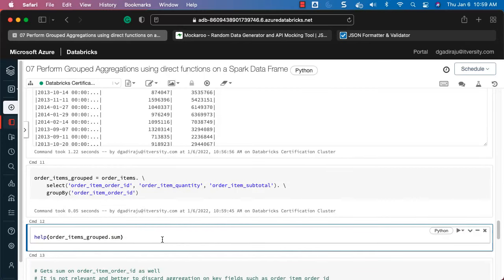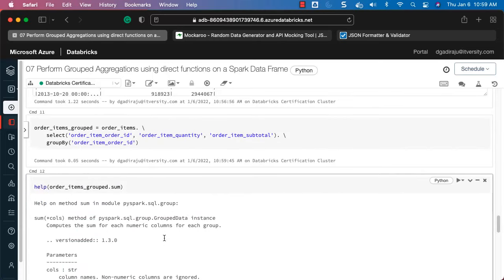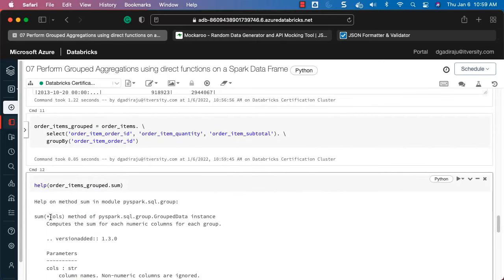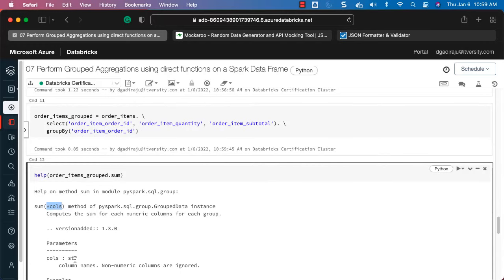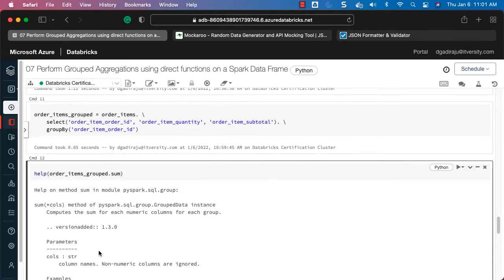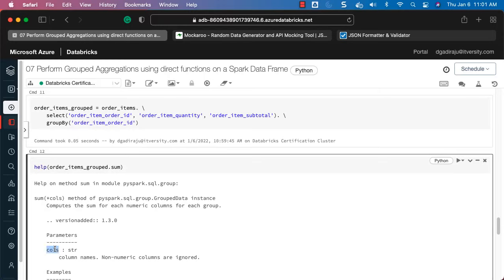Now order items grouped is a grouped data frame. We should be able to check the help on the sum function that is there on top of grouped data frame to understand how we can leverage it. If you look at the syntax of sum, it takes varying arguments. When it comes to cols, they are supposed to be of type string, which means whatever column names we pass to sum, they are all supposed to be of type string.